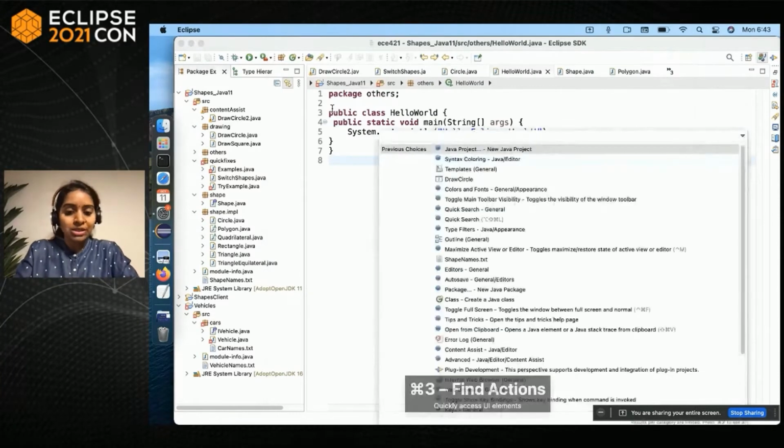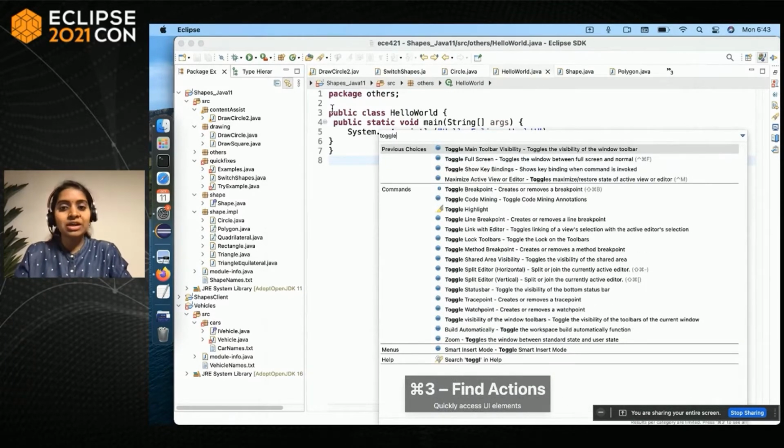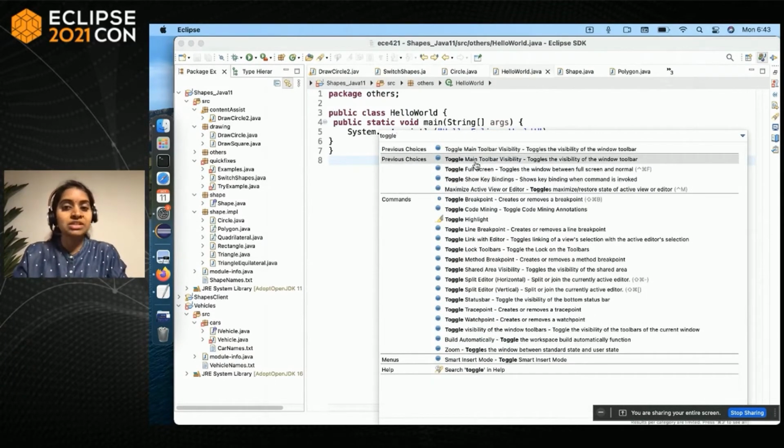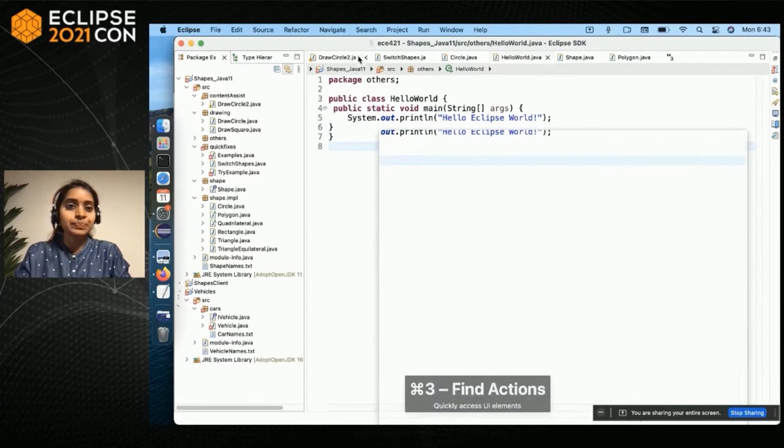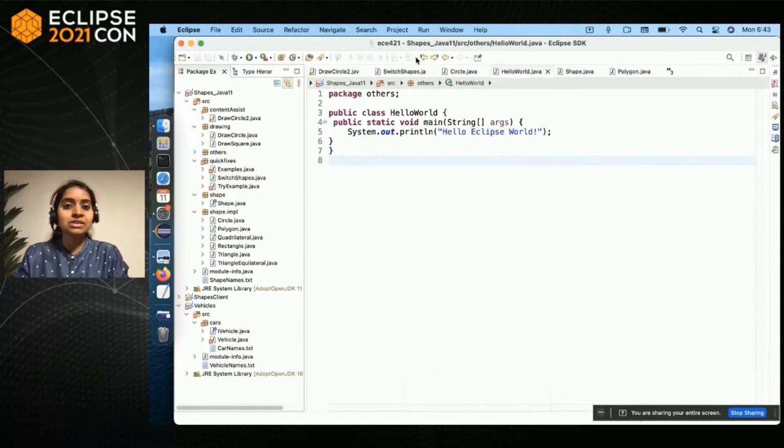Eclipse also provides a lot of toggle commands. For example, toggle main toolbar visibility, toggle full screen, toggle show key bindings, which you can execute from find actions. So I'm going to execute toggle main toolbar visibility, and you can see that the main toolbar is hidden. I can execute this again and the toolbar is back. This is helpful when you want to have more vertical real estate.